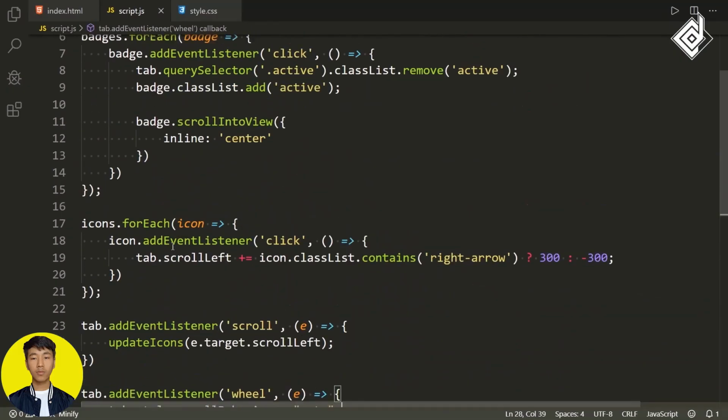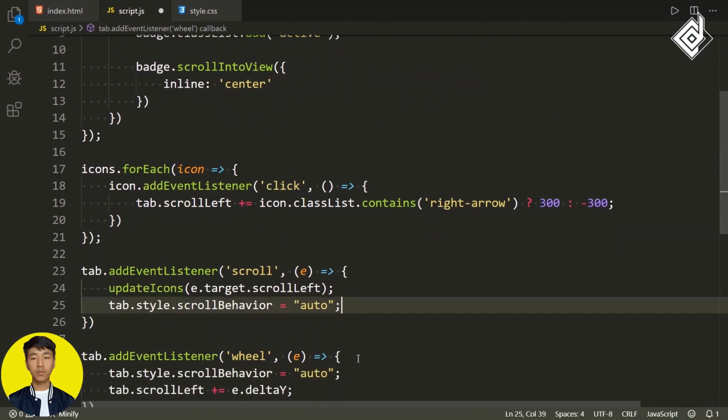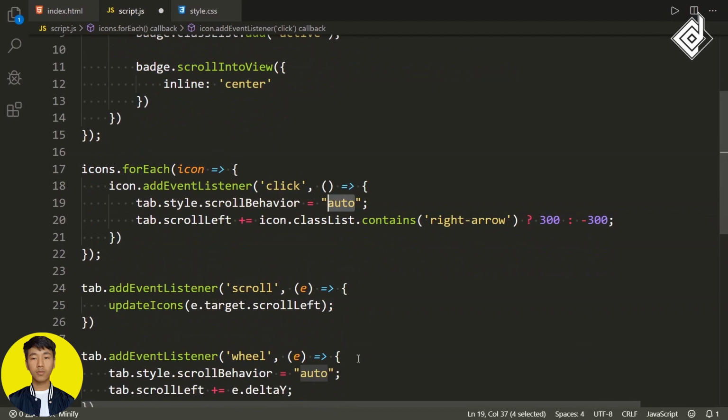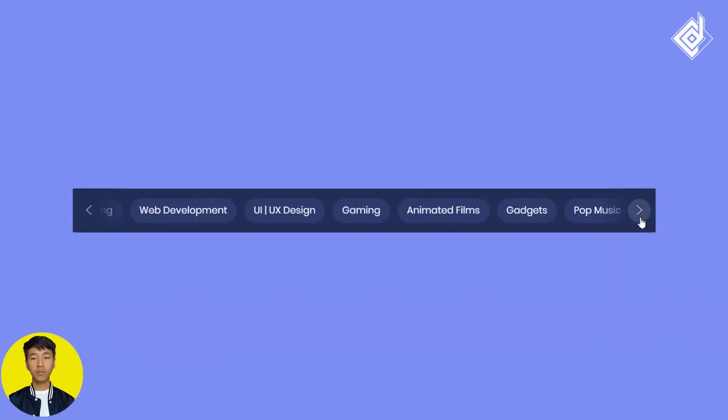So in order to fix that problem, whenever you are clicking any specific icons, at that time you can duplicate the same code and bring it up there. And now let's remove that auto and also that scroll behavior. So I'm just giving there tab.style to an empty string. So once again in our browser, did you see that whenever I'm clicking any specific arrow, you will be able to get that smooth scrolling behavior.